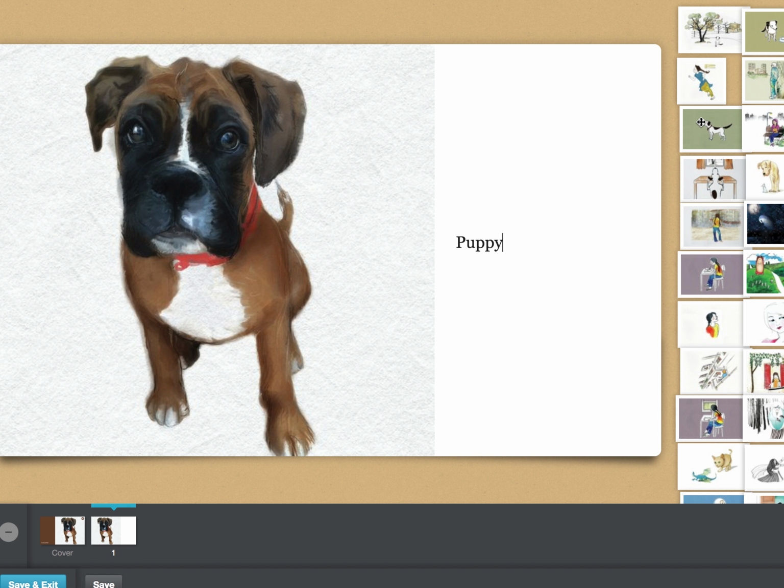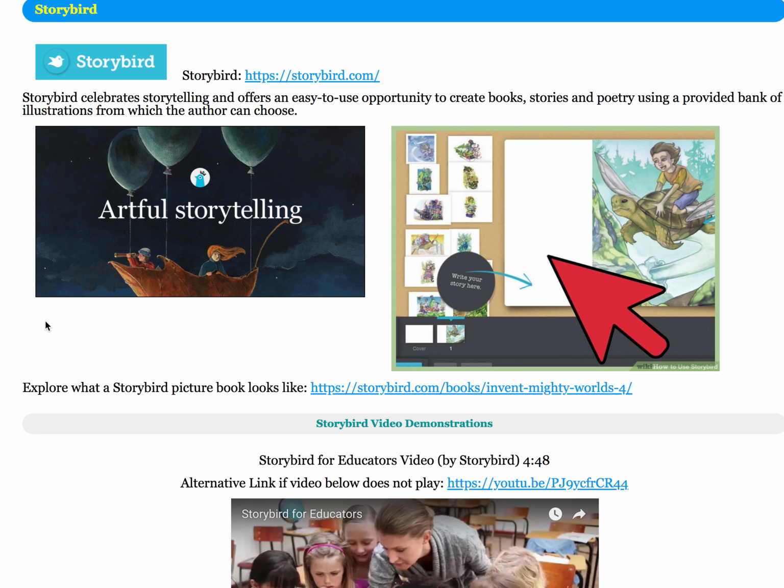And so Storybird really is a great opportunity to have your students grow as storytellers. It's also incredibly engaging, and a lot of the illustrations are already provided for you. This can also serve as a wonderful story starter for students that might need it.